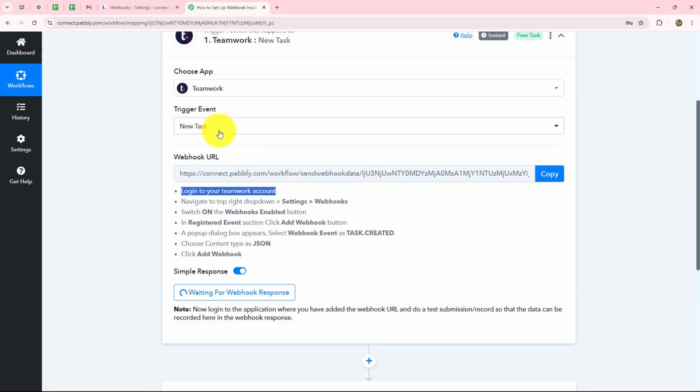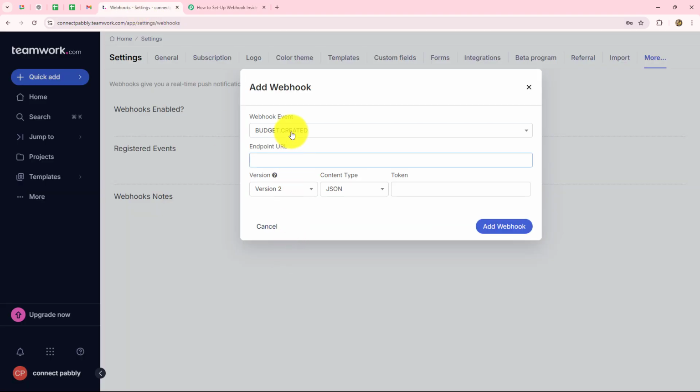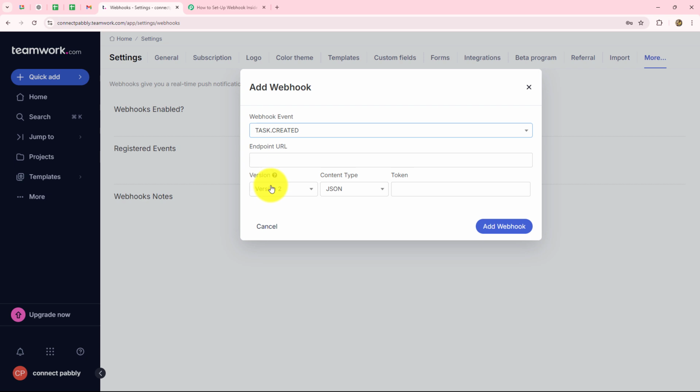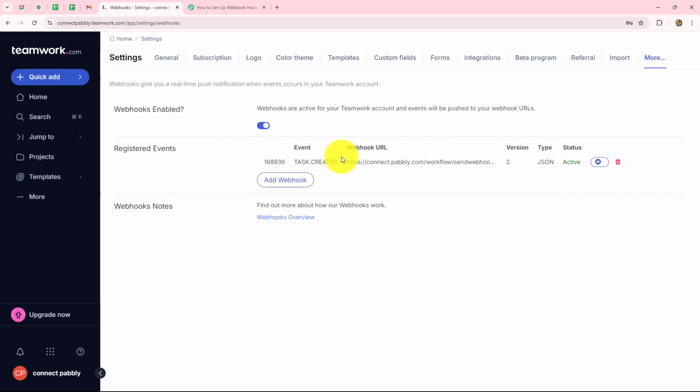Because I want that whenever a new task is created, I want to capture the response, so my webhook event will be task created over here. Then in the endpoint URL field, we have to paste the URL which we have copied from Pabbly Connect. Then here we have version 2, the content type will be JSON, and we will simply click on add webhook. As we have done that, you can see our webhook is already created over here.